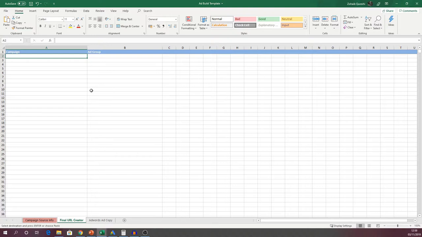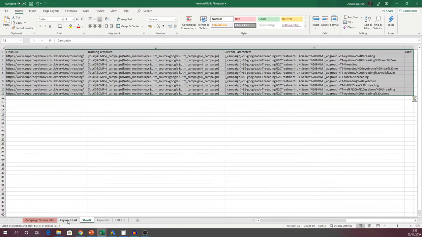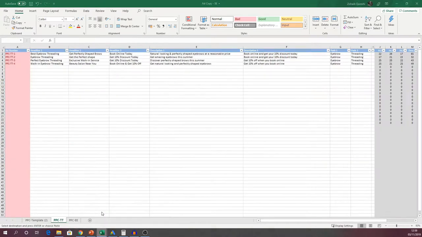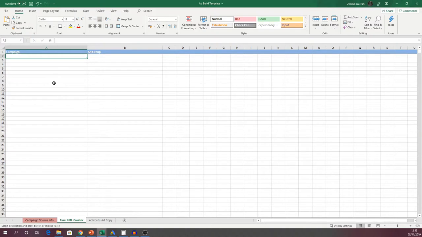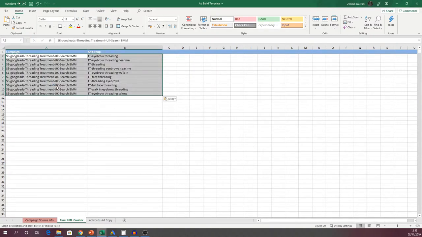To do that, we will go into our keyword build template, and you can see that we have the campaign name and the ad group there. We'll simply need to copy the campaign names and the ad groups from this area here, and then go back into our ad build template and paste that data there.